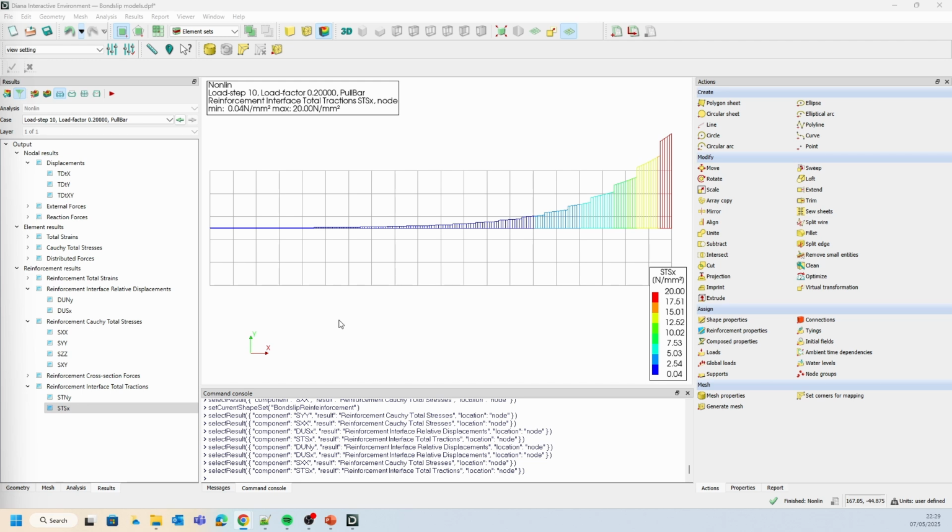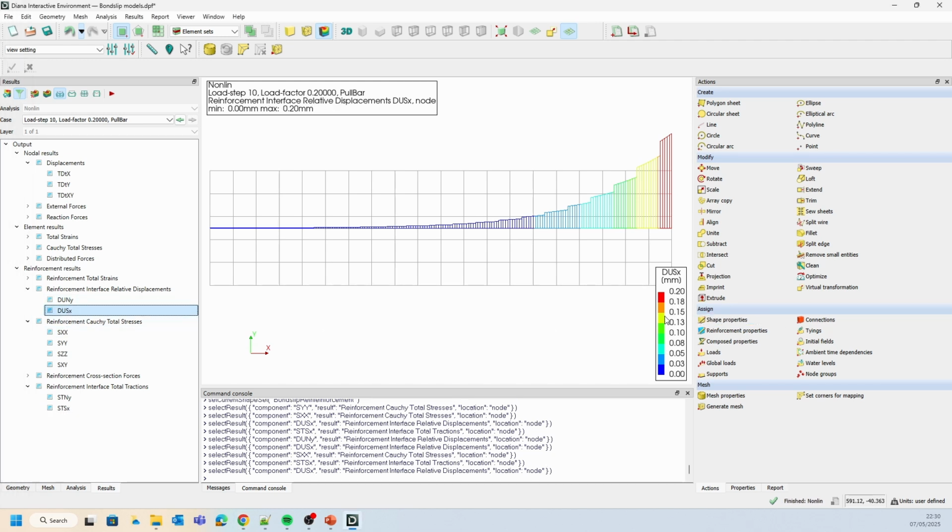And as you remember, we defined the shear stiffness modulus 100 in this model, and the ratio between the maximum shear traction and the maximum relative shear displacement is equal to the shear stiffness value, which in our case is 100. It means that for every millimeter of slip we get 100 megapascal of interface stress.